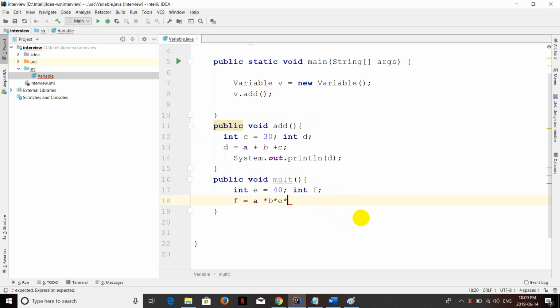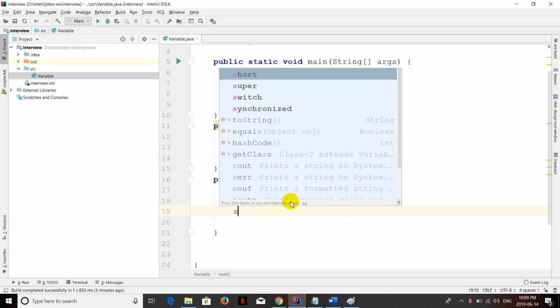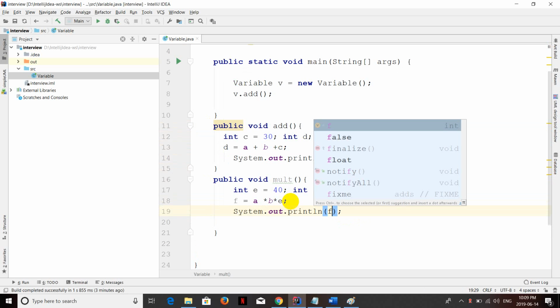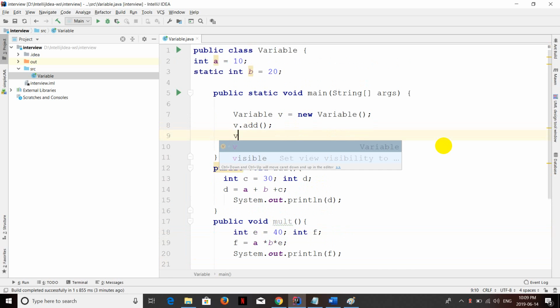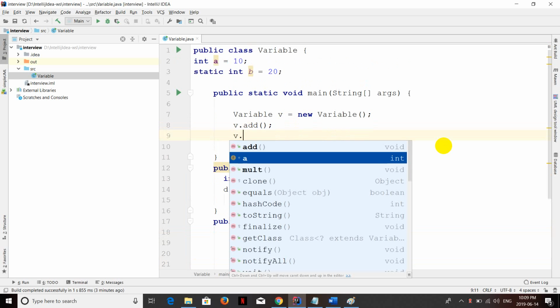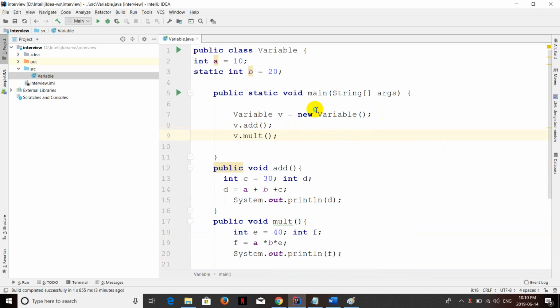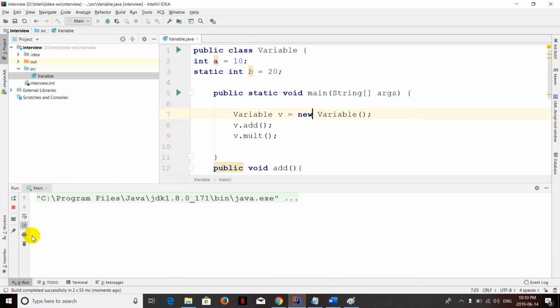So we are deleting here and printing that. Just write here v.multi. This is our method name. We run the program. This is satisfied, this is happy. This means it is very clear.